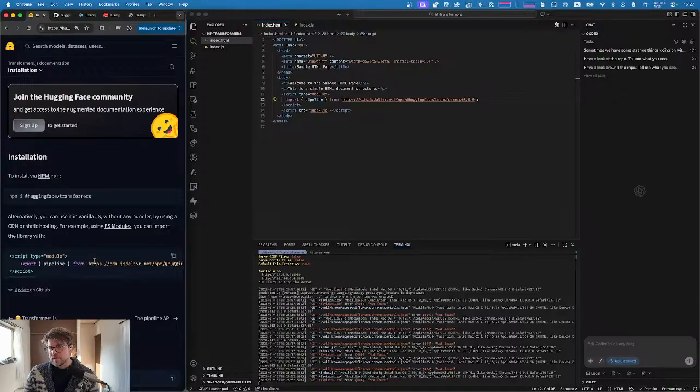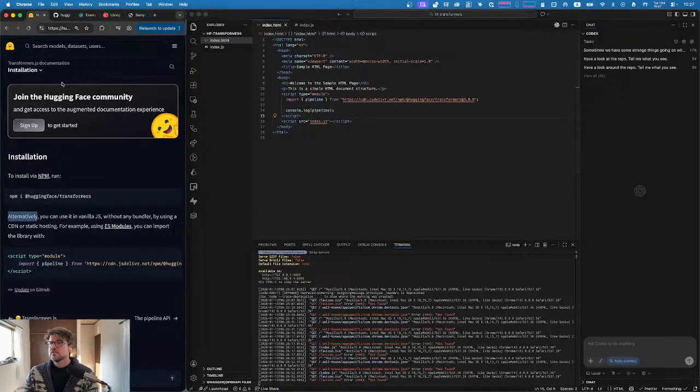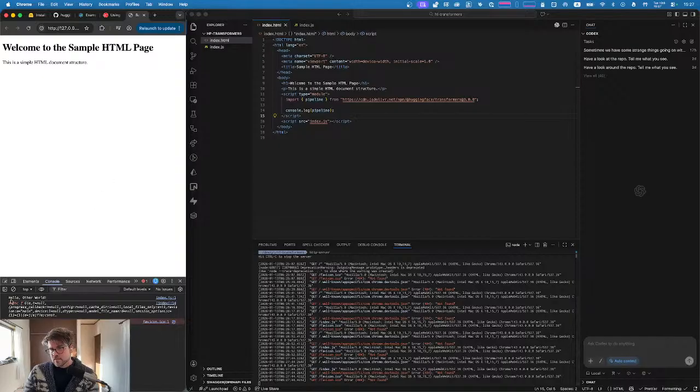Oh, that's just importing a module. I wasn't even paying attention. Okay, so this may not be the way we do this. Let's see. Do this real quick. Okay. Cool, and pipeline gets logged, which is what we wanted.